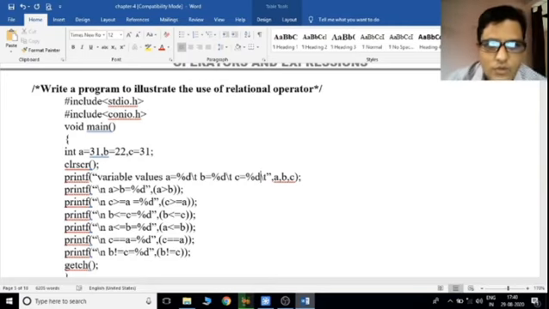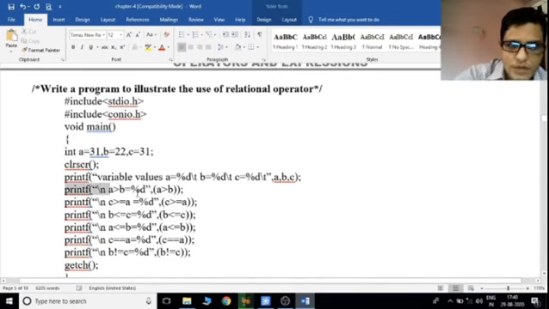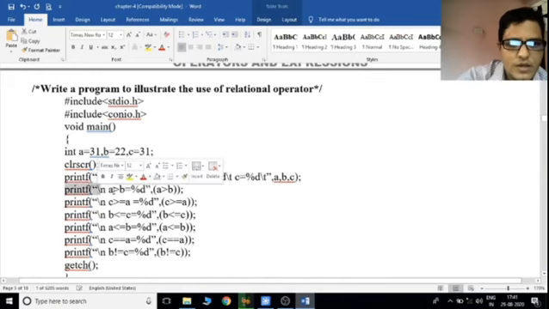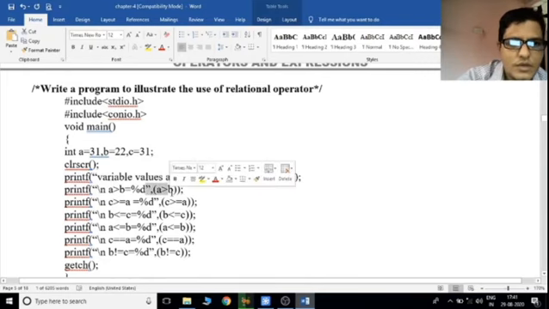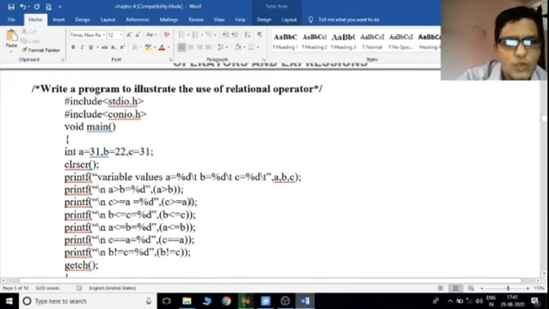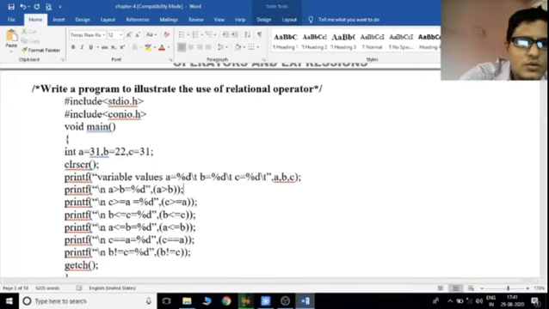So what is the A value? 31. What is the B value? 22. What is the C value? 31. Now in the printf statement itself I am comparing and displaying the result. I am displaying the output statement A greater than B within double quotation marks, comma. Now I am writing the condition A greater than B. 31 greater than 22. What is the output? True. True means it will return 1.